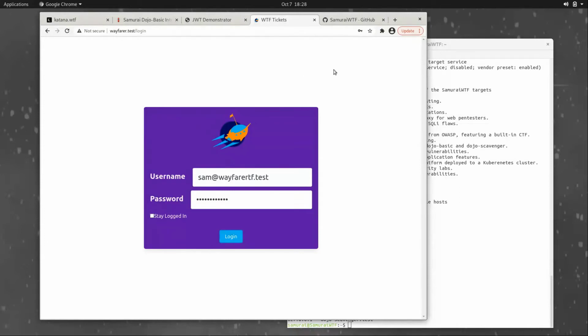So, Wayfarer. So Wayfarer, it's a more complex sort of setup. There's a React front end, and I'm wondering if I knocked it down in here at some point. It's a React front end, and it's got a Node and Express backend. And this is all sort of orchestrated with containers and stuff.